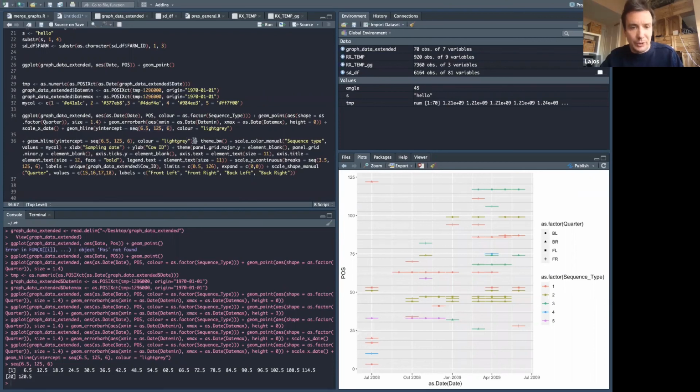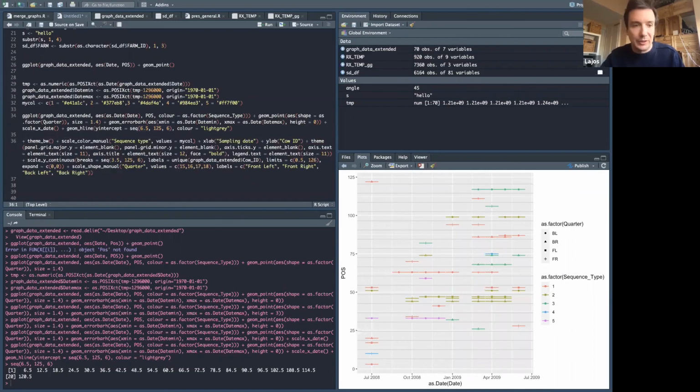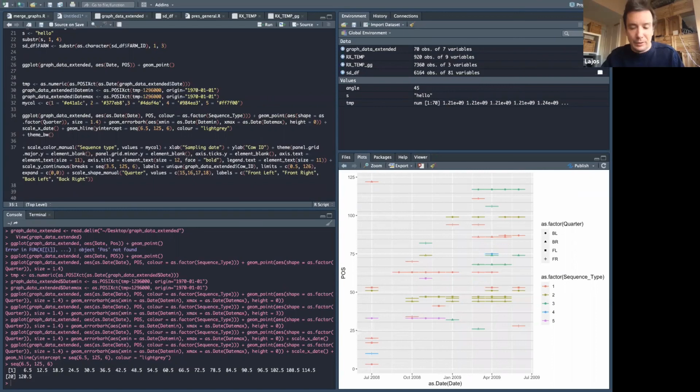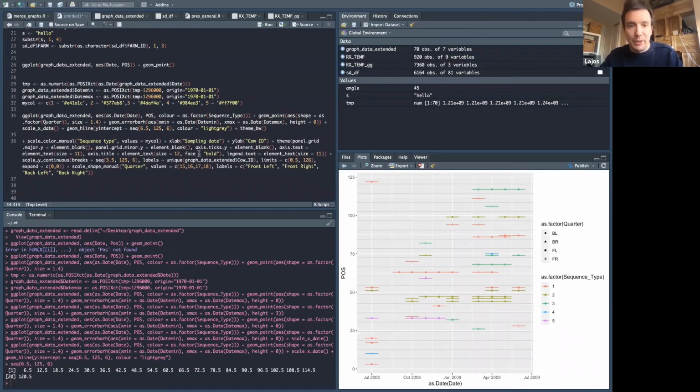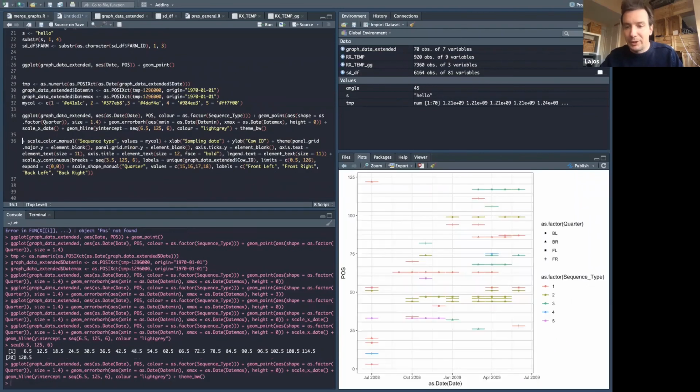Okay, I won't copy this again. I didn't like the grayish background, so I chose the theme black and white. So it became black and white, much better.